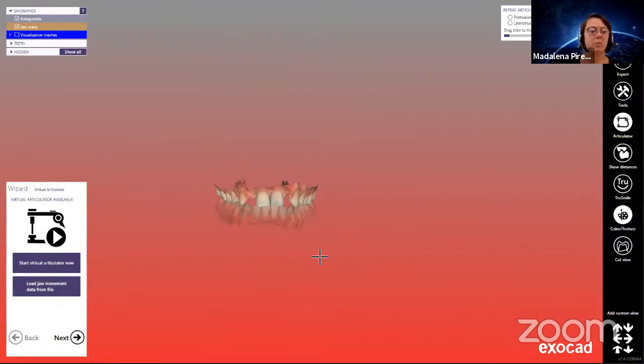So the idea would be, at this point, I positioned the teeth. I did a first dynamic adaptation with the articulator movements, and then I'm going to do a little bit of finishing with the real jaw movements.